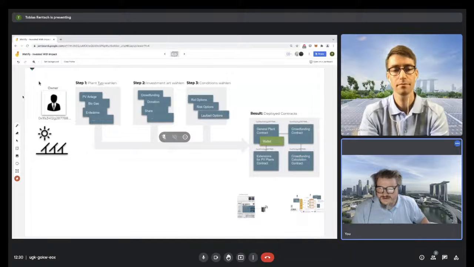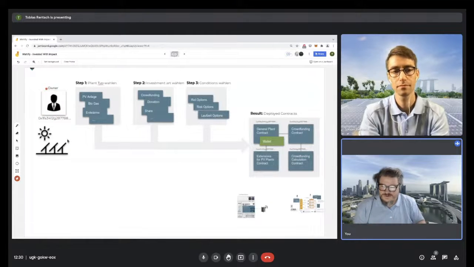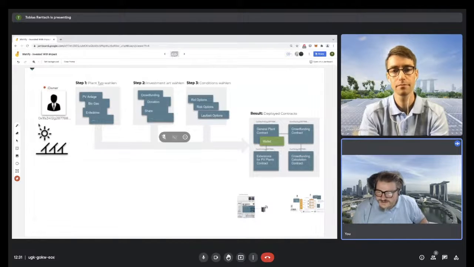We have the owner of the photovoltaic plant, and the great thing about what we do is the owner has an identity. You see it in the address at the bottom of the picture. So you have an identity contract we deploy, and the rules for what the owner can do inside the application will be defined by smart contracts.